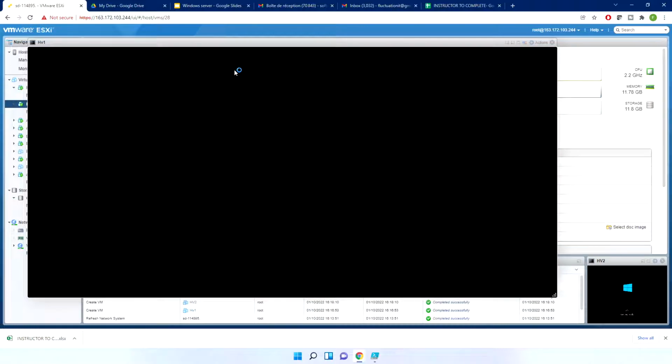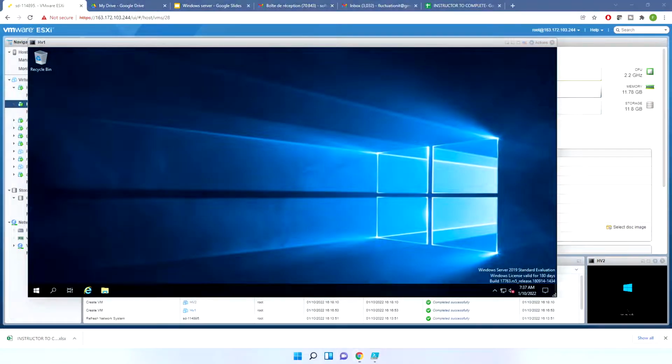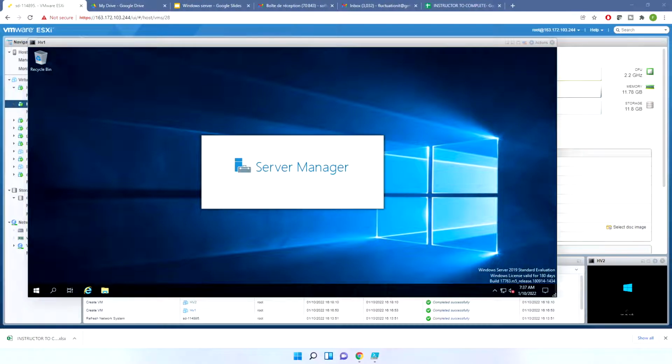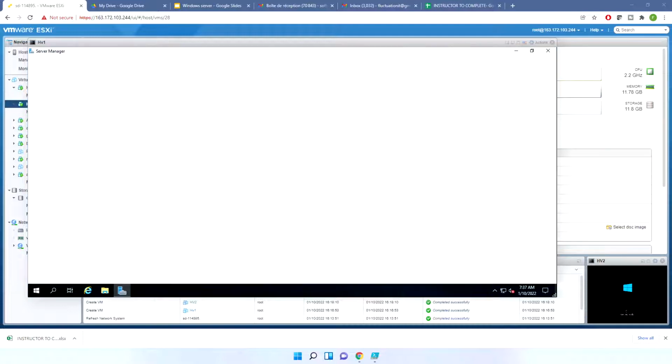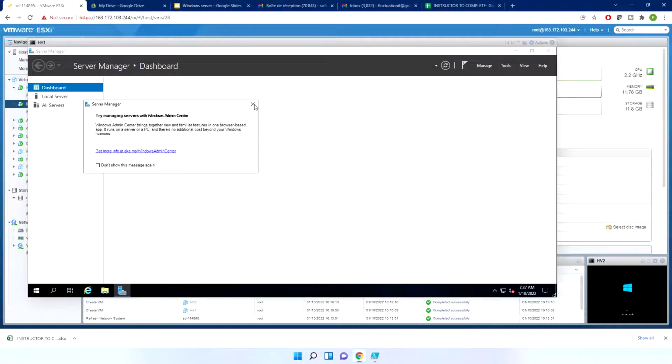Cool. So I have this Hyper-V server. Just some information about Hyper-V: remember that you need processor, memory, storage, and network. To install the roles, you can just go on Hyper-V and install the role that you want here, in Server Manager. It's very simple.